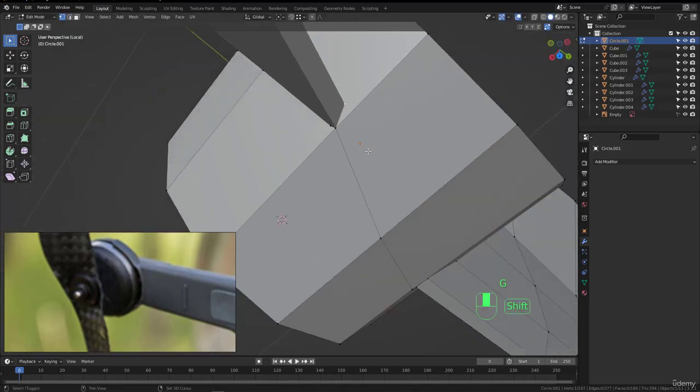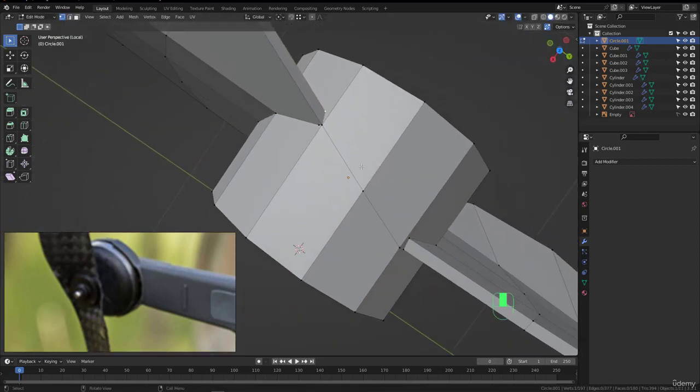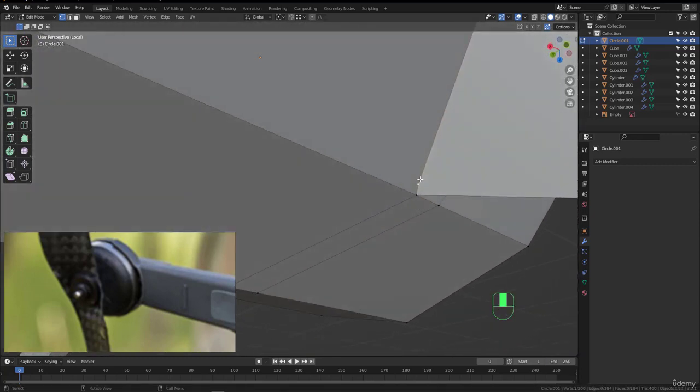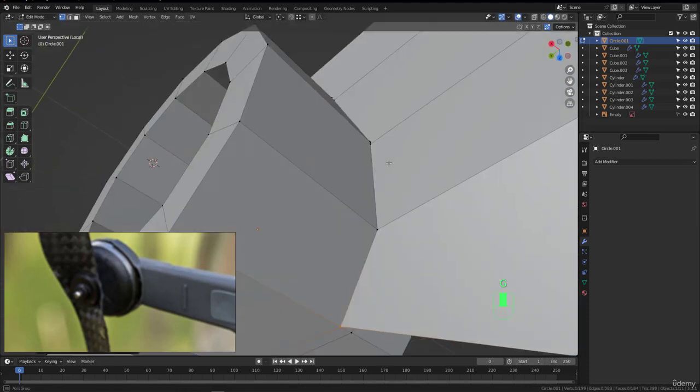K twice, and I can grab this, hit K, and let's make a cut that goes from there to this side. And maybe this one I can move it like this.